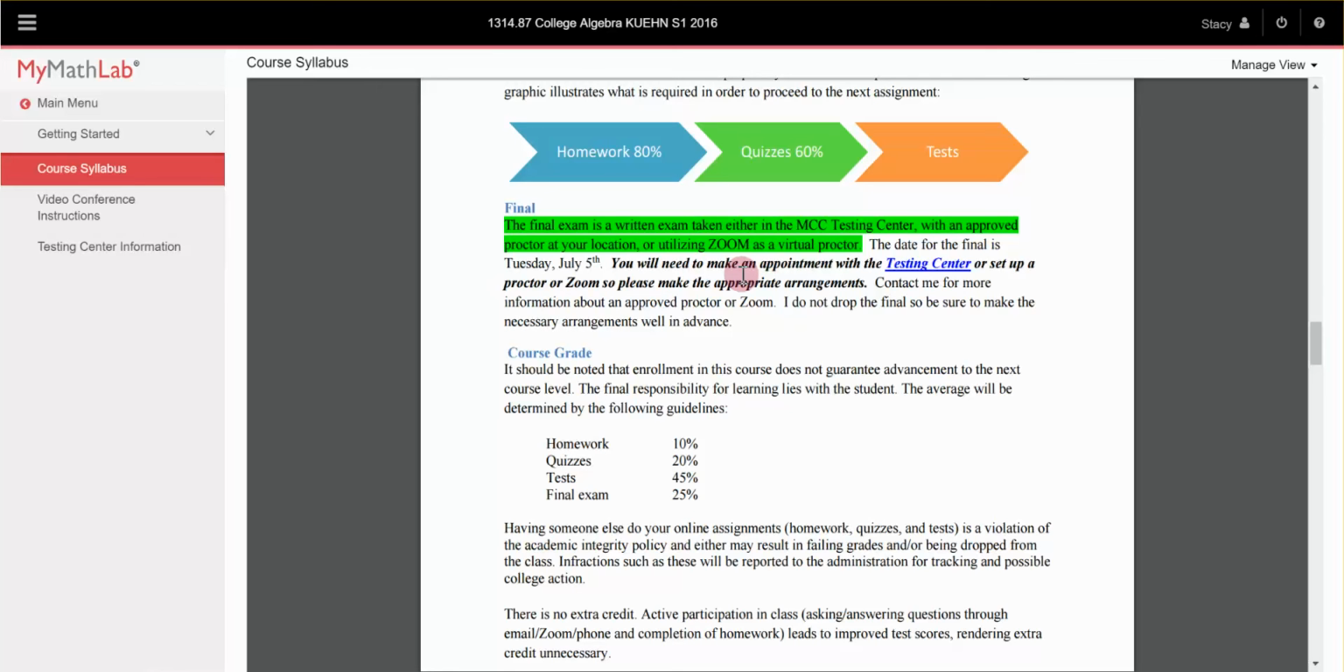But the one day that you have to take this exam is on July the 5th. So you need to start planning right now. If that means you have to take off work, if that means you have to find daycare, no matter what that means, you need to somehow figure out how you're going to make time to take the final exam on July 5th.